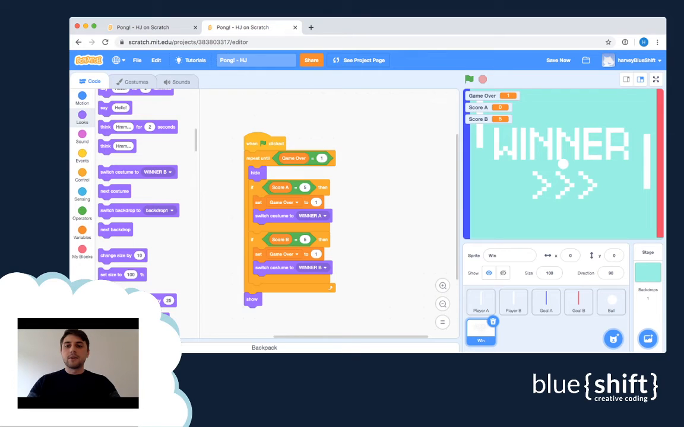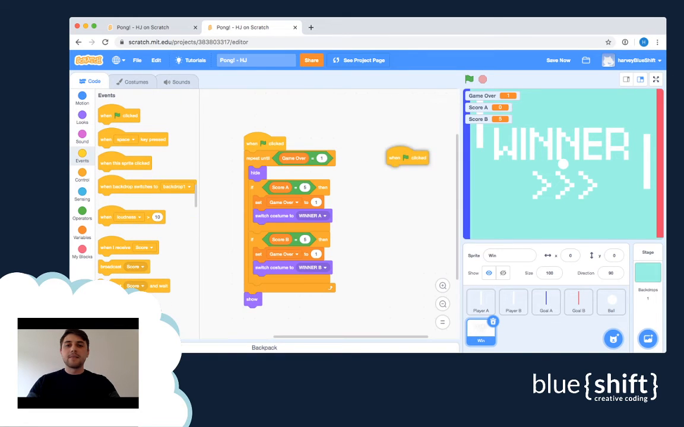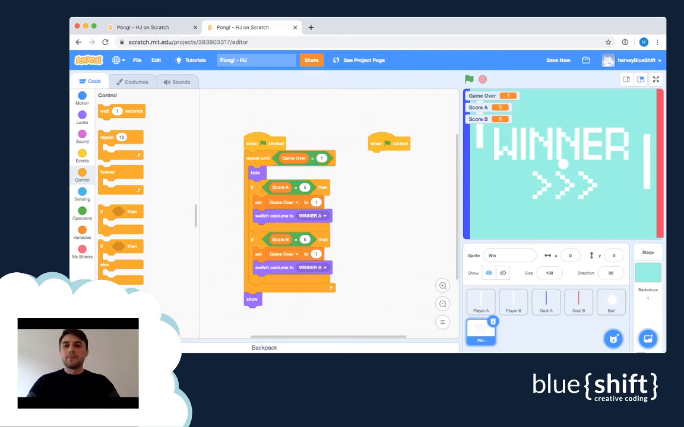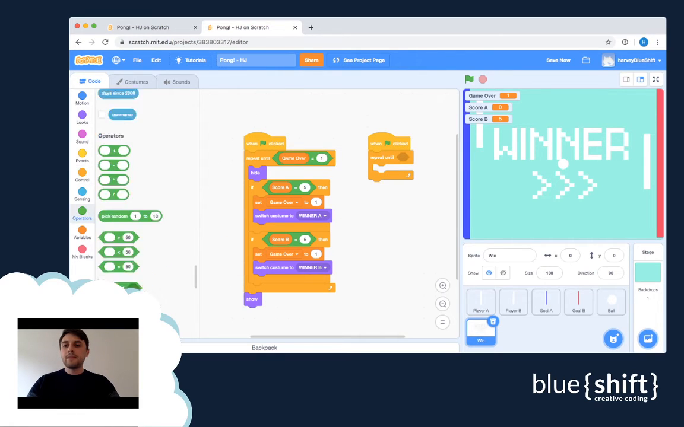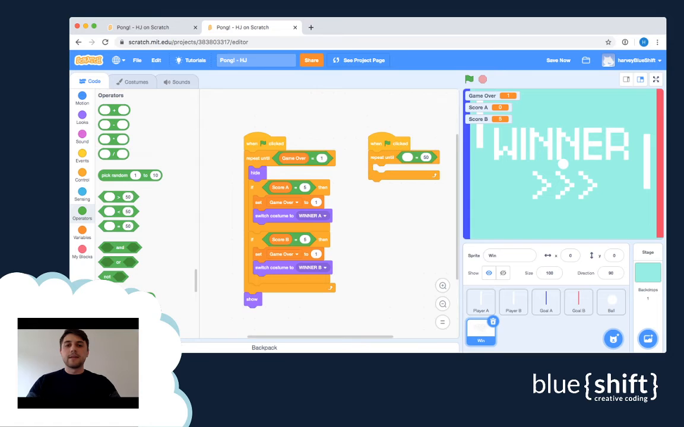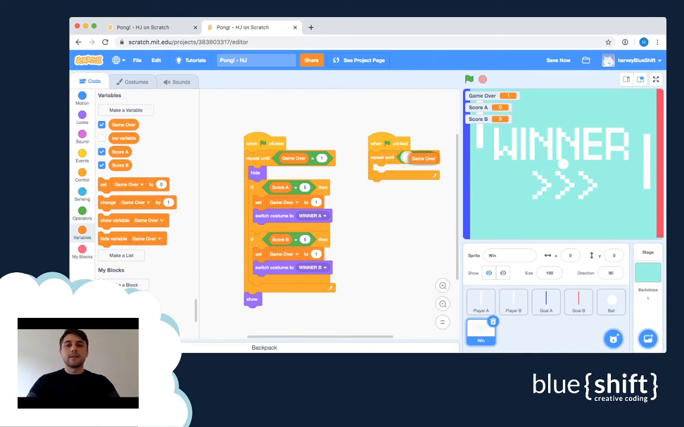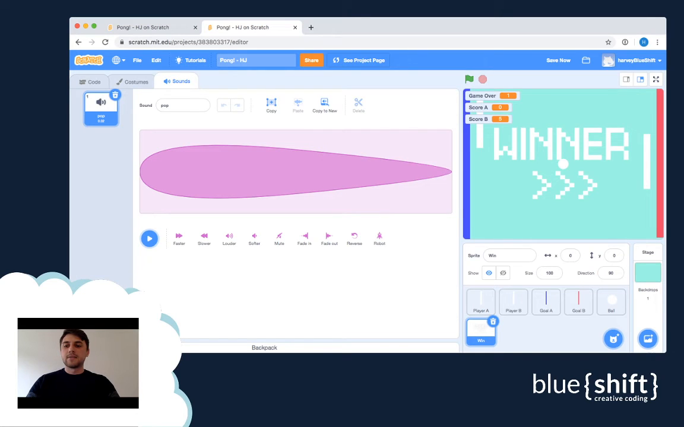Now we can include some code here in this when the green flag clicked, but to make things easier to see, I'm just going to grab another one, and both of these will run at the same time. I'm also going to grab another repeat loop, and I'm also going to make it the same as before. So repeat this until game is over. And what I'm going to do here is I'm just going to add some sounds in the background.